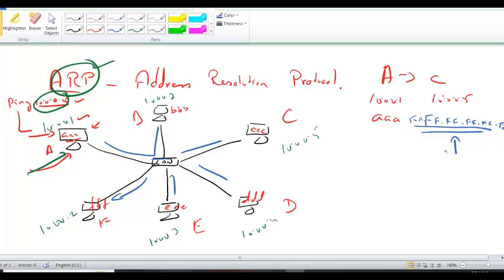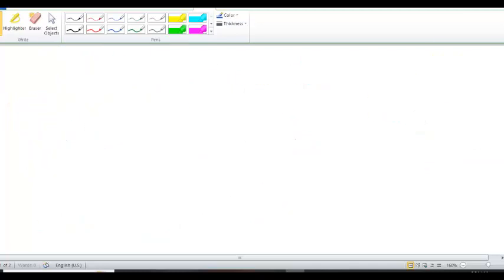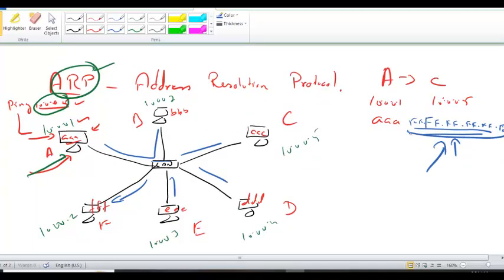Now, F will open this packet because the address is a broadcast address. It's for everyone. So F says, I am also one among the everyone, let me open the packet. It will check the IP address, but the IP address doesn't match. Then F will drop the packet. Likewise, E will drop the packet, D will drop the packet, B will drop the packet. Who will accept the packet? C will accept the packet.